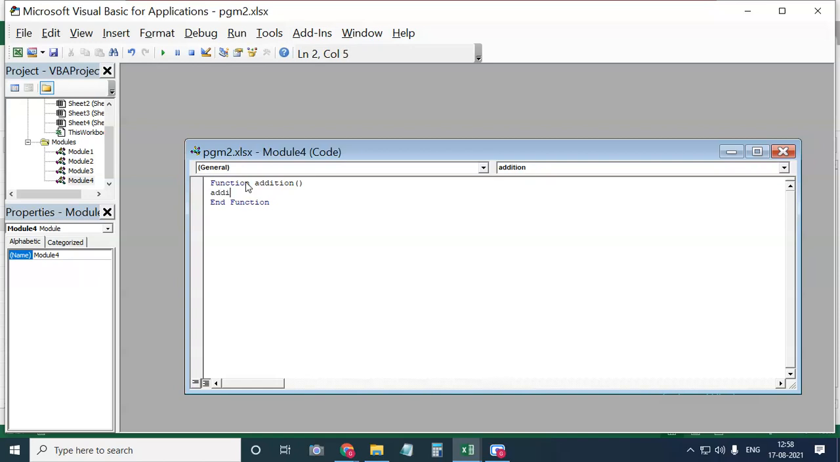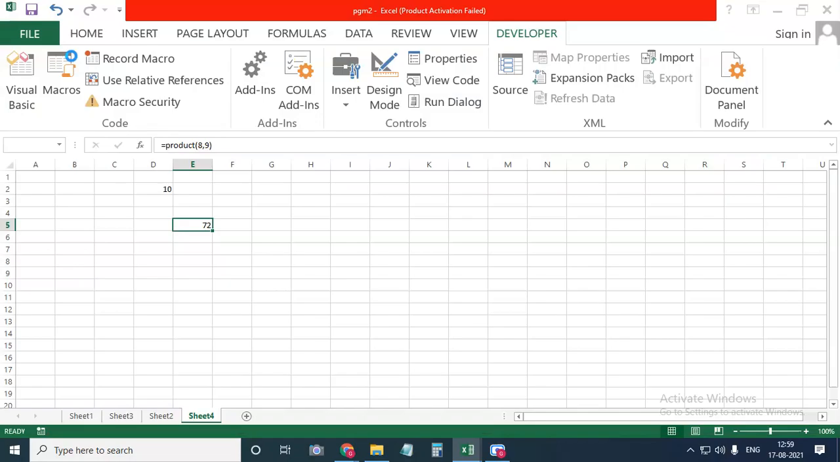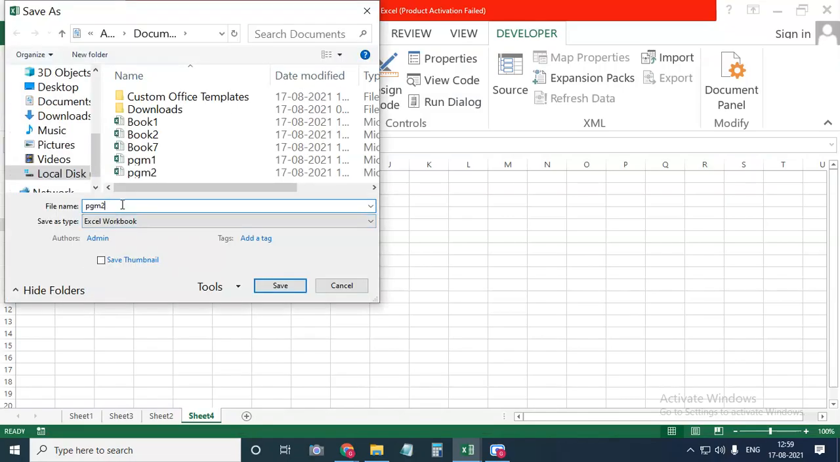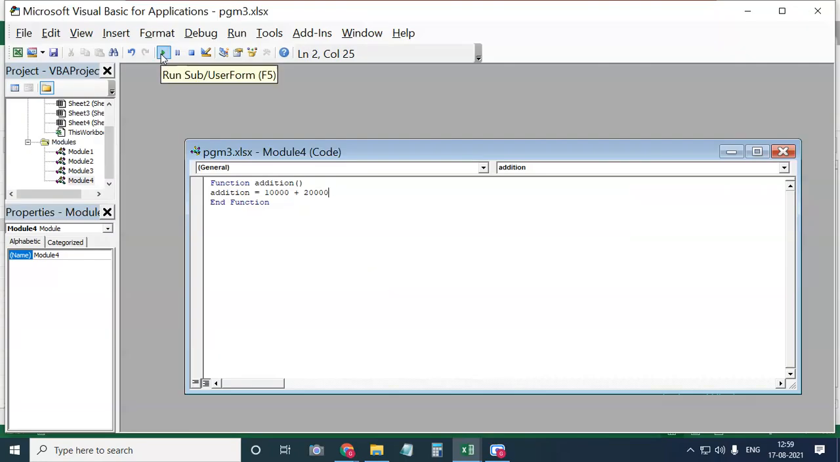Now you have to take this function name, that is addition, which is equal to, I want to find out the addition of 10,000 plus 20,000. Just save this one. Save this with a different name, or else give the same name. It will give you the answer. Press S. Run this.